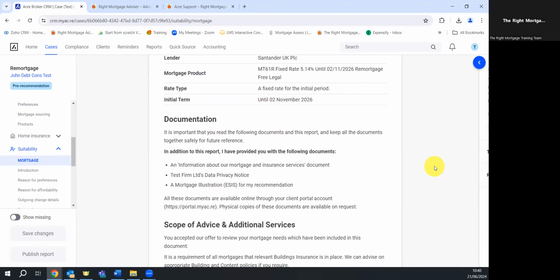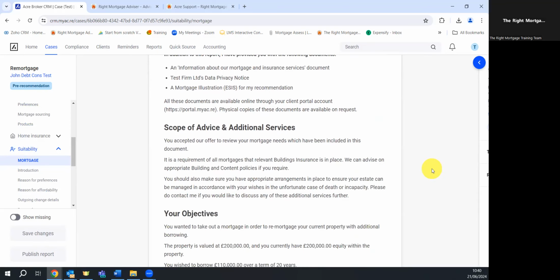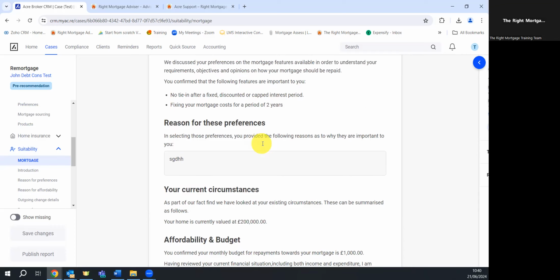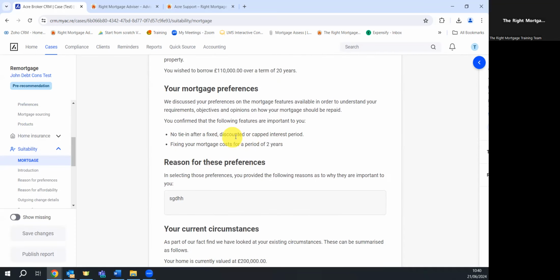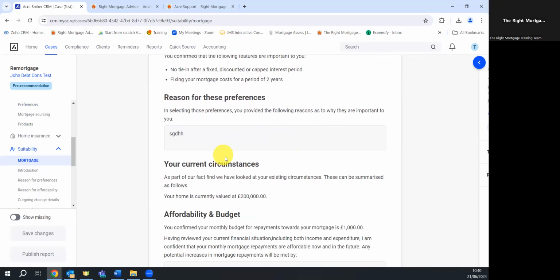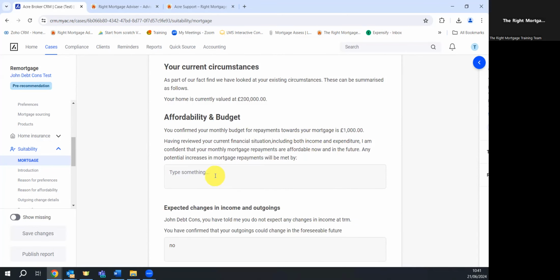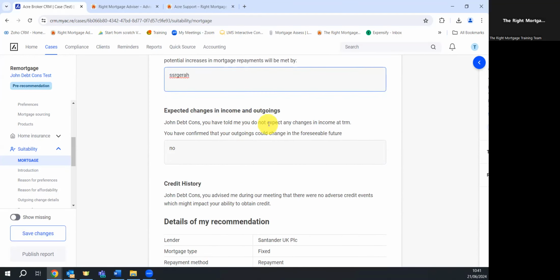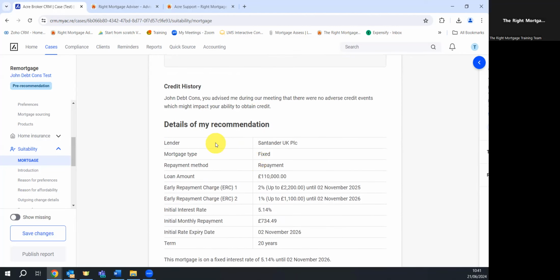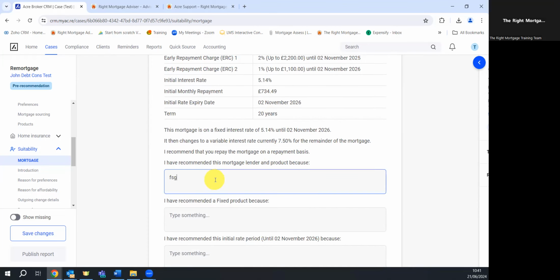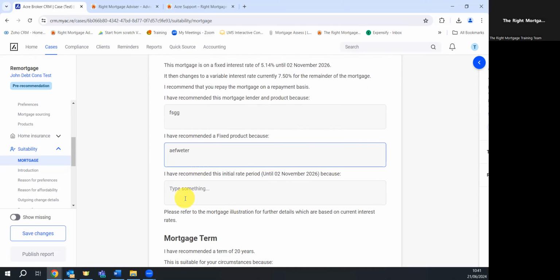So I wanted to show you a couple of things in here that are really important. So we've got our usual objectives, etc., our mortgage preferences, the reason to select those preferences. So why have you selected a fix with no tie-in? Why do you want to fix for 2 years? Okay, the reason we talked about those products and that type of products. Affordability and budget, again, whatever's appropriate, type in once you've had your conversations with your clients. You told me that you do not expect any changes. And then we've got the credit history. Okay, so we've got the details of the recommendation, why you've recommended it. Okay, again, you would write much more comprehensive and appropriate things in here.